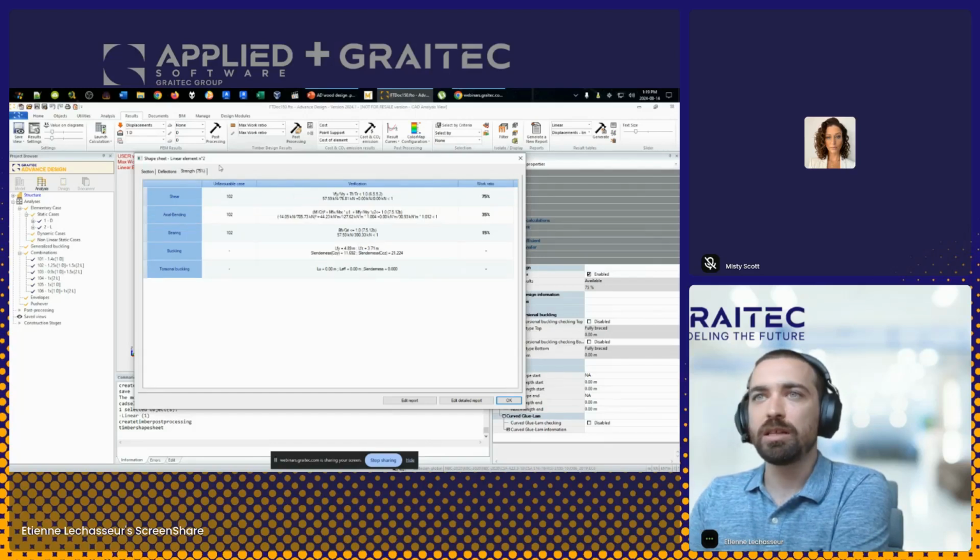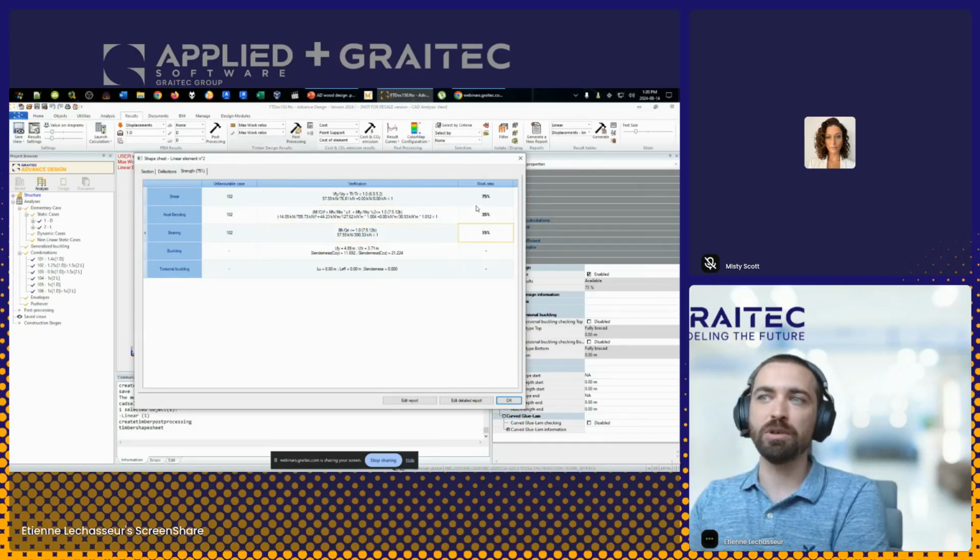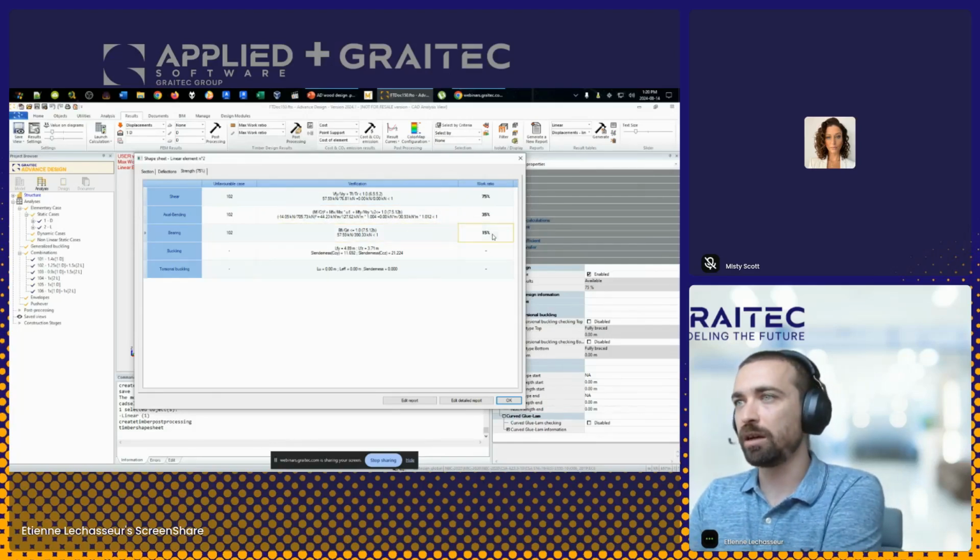And then for strength, the content here will depend on what type of element, but also the internal forces. If there is no weak axis bending, you're not necessarily going to get weak axis bending, for example. Here we have the shear and torsion. We have the axial and bending. This one is a pretty big formula, but you can see exactly which values were used to arrive at the 35%. And we have the bearing here. Once again, I've not defined it, but there were some default values, so it's still giving me some results.